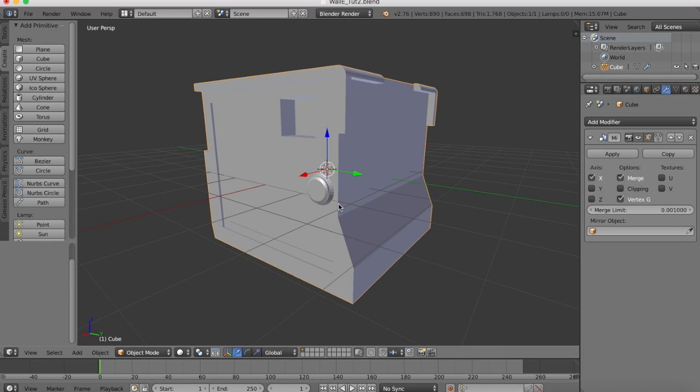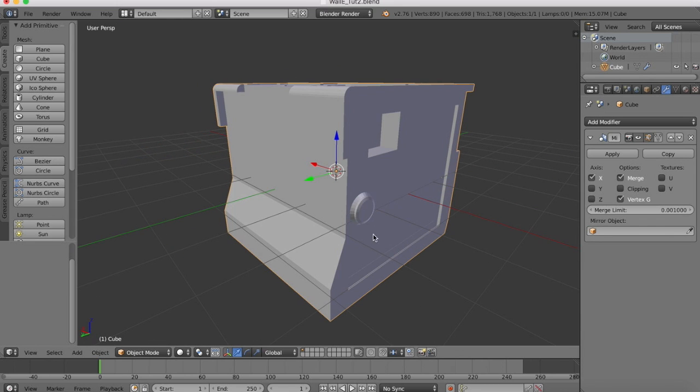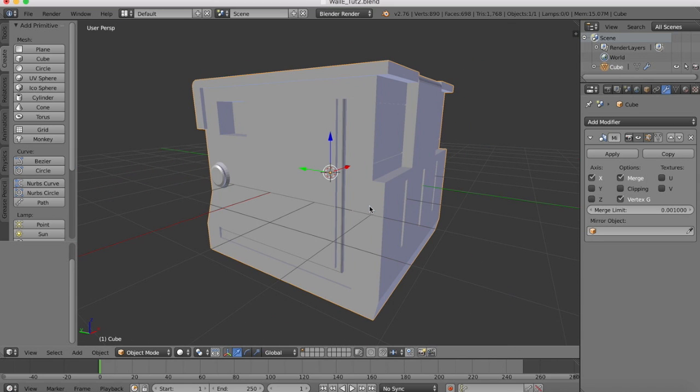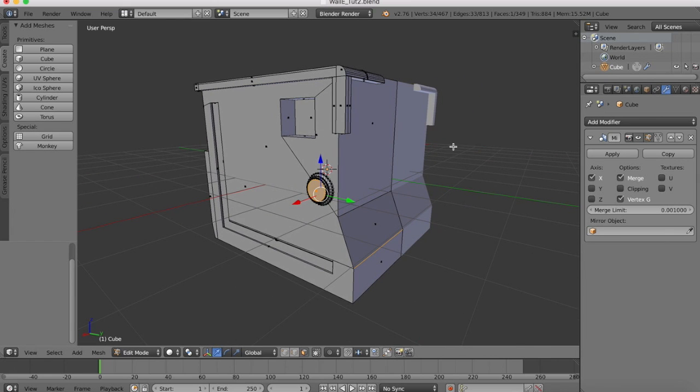That now joins them together, makes it all part of one mesh. And because of the mirror modifier, we now have the same part on the opposite side. So our body remains symmetrical. And if you go into edit mode now, you'll see that it's all one mesh.